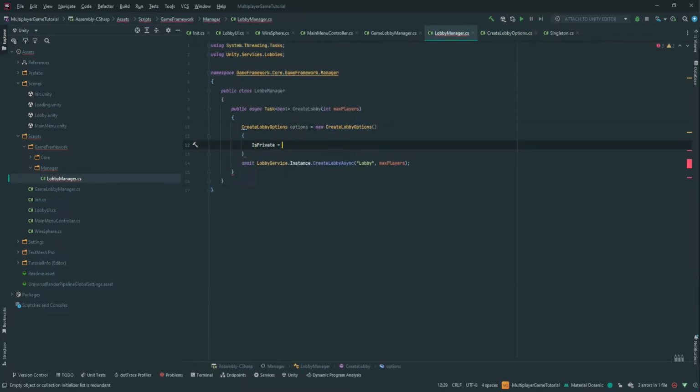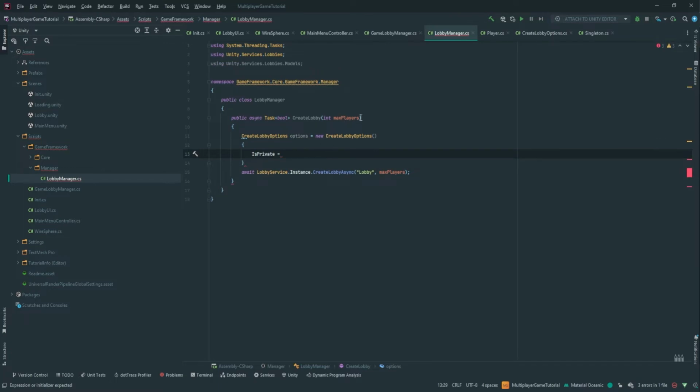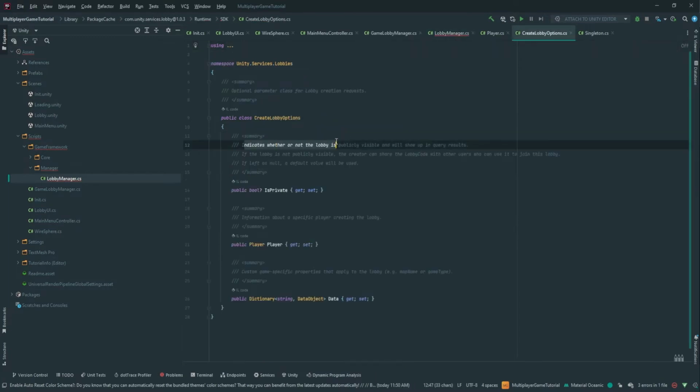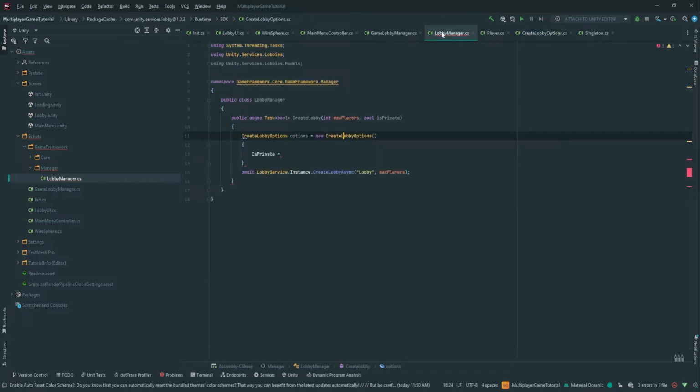Is private. This could also be something we pass as a parameter here, is private. And is private here basically means, if we go back into the create lobby option, indicate whether or not the lobby is publicly visible and will show up in query results. So if you're doing matchmaking or something, and your lobby is not private, then the lobby is going to show. It's going to be visible. So for us, it's going to be a no, but we're still going to put it into a parameter.